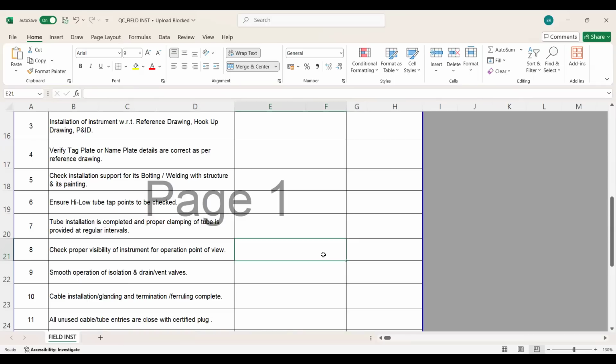Okay. In case this instrument is mounted on a pipe rack, at a higher distance of 5 meters, then we need to have a local indicator. All those we need to watch out for. Okay, if that is the case, then you need to put a comment here.